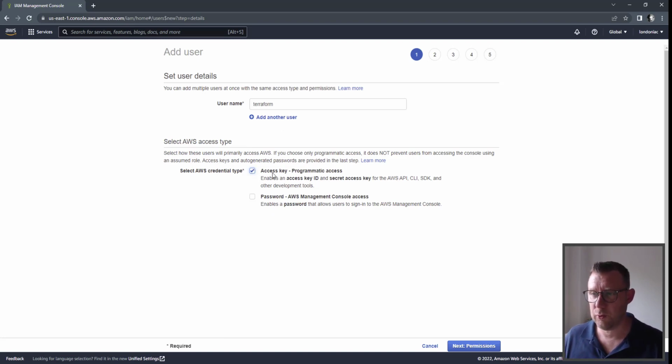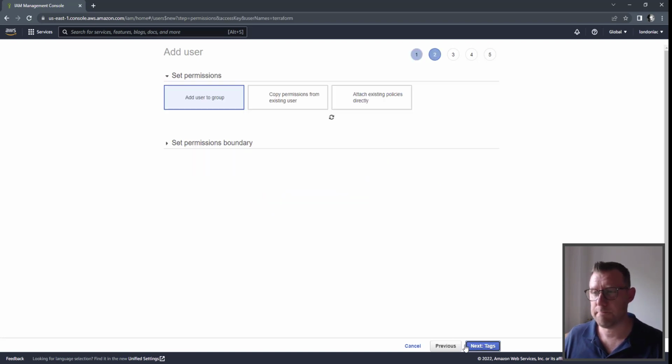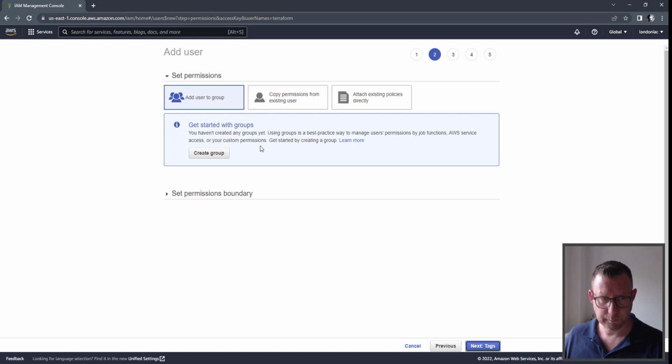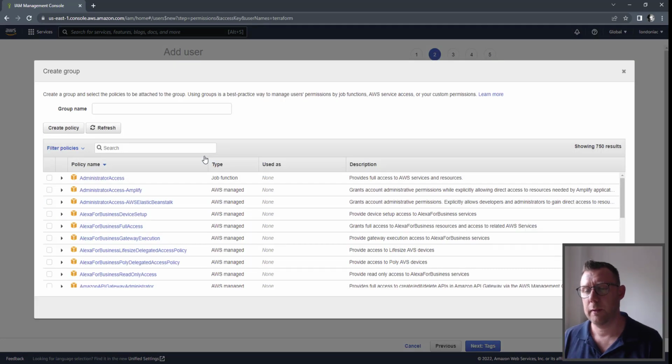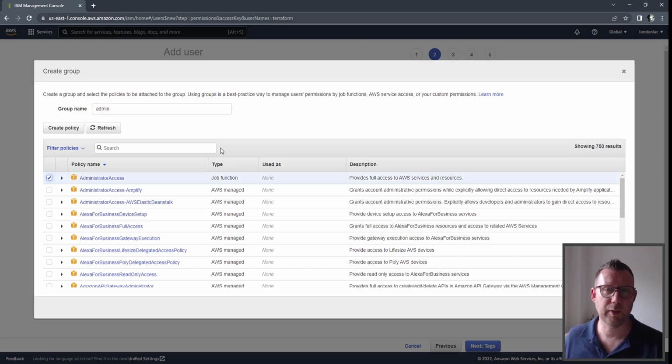So just go to Terraform, make sure you click the access key, and then next for permissions. So we're going to create a group. Create group. And the group name for this is going to be admin, and we're going to give it administrator access. Now you can get a lot more granular on access depending how you want to divvy it out. For us, for the simplicity of this lab environment and this course, we're going to use administrator access.